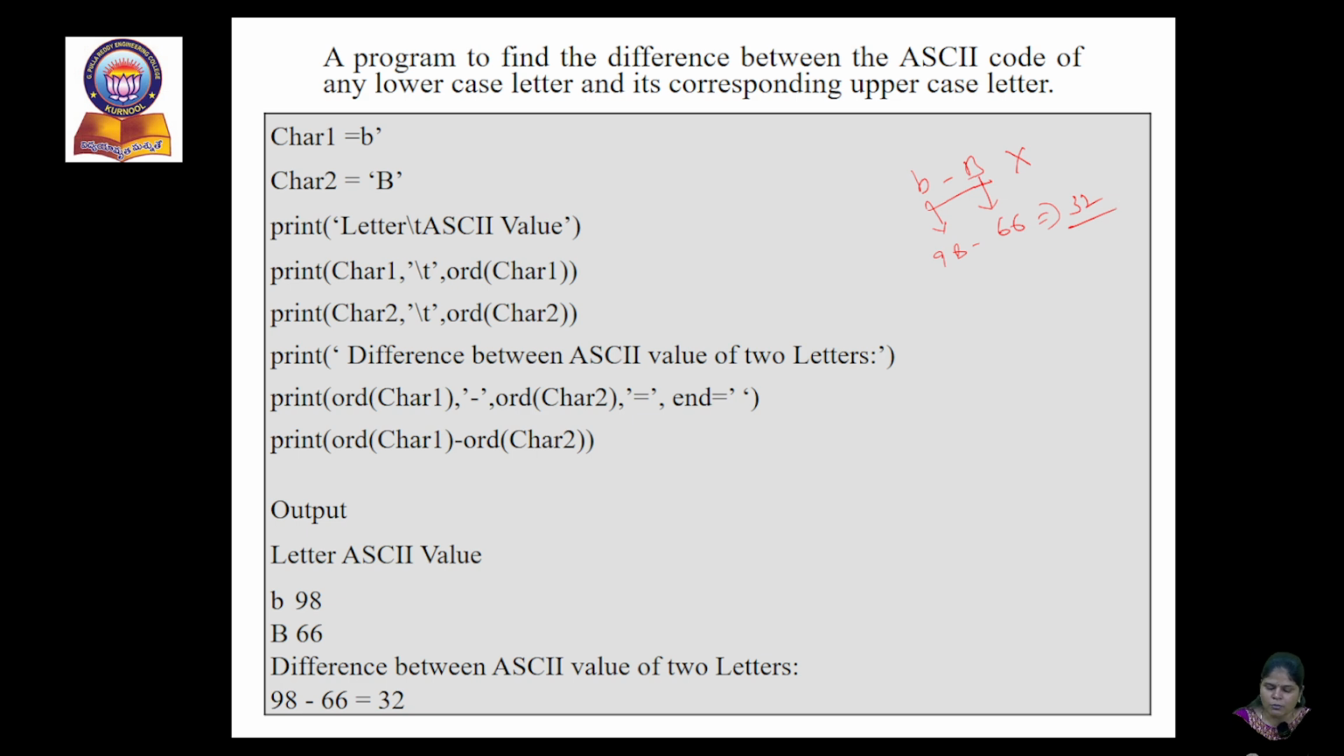So what I am doing, I am considering two characters, char1, char2. Char1 is small b, char2 is capital B. Now I want to print the ASCII values of char1 and char2. ORD of char1, ORD of char2, 98, 66. The difference between the ASCII values of the two letters is ORD of char1 minus ORD of char2. That means 98 minus 66. So what will it print? It will print the output as 32 for me.